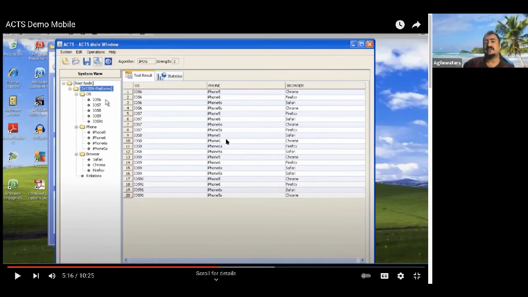So 90% of the defects you have taken care of here itself in the given system. This is the simplest system I'm defining. But if you have hundreds of parameters, you can do multiple combinations and you need not do it. This system will do it for you. ACTS. So this is how you do it.